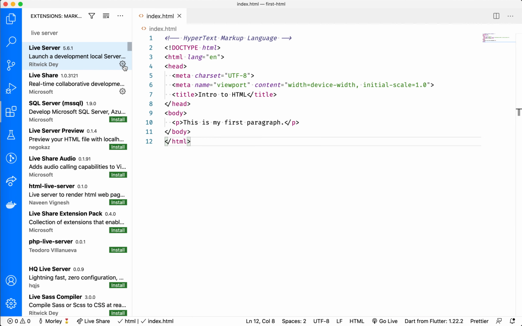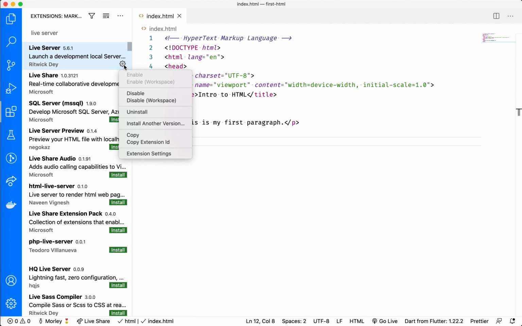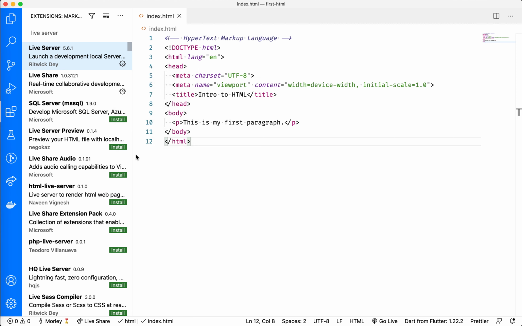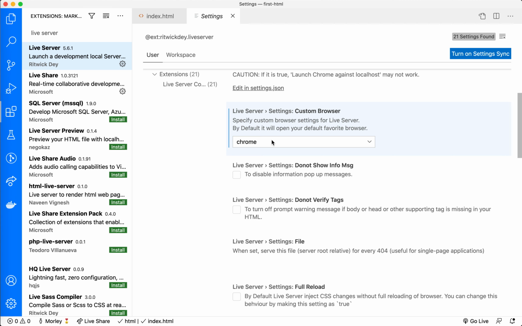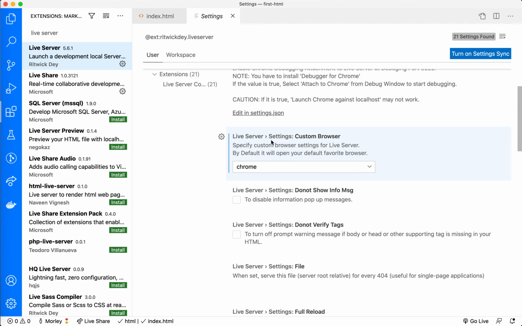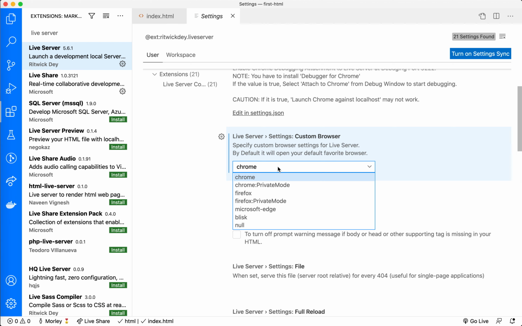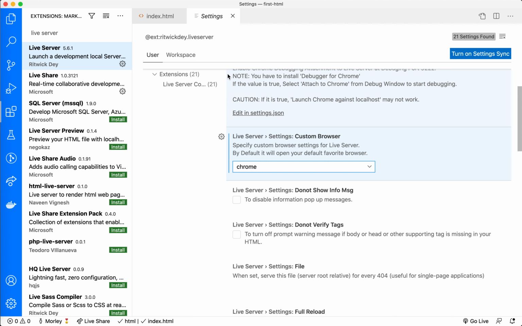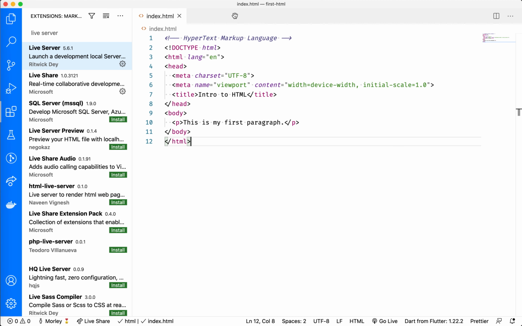And then once you get it installed, you'll have this little gear icon, which will allow you to change some settings and how the extension works. So I'm going to click on that, go down to Extension Settings. And the main setting that I want to show you is this one right here. We can specify which browser we want to use Live Server with. So I've got a little drop-down list that has Chrome, Firefox, Microsoft Edge, and then some other browser which I'm not familiar with called Blisk. I'm going to stick with Chrome for this, and then we can close out of our settings.